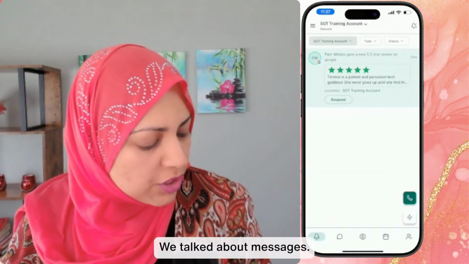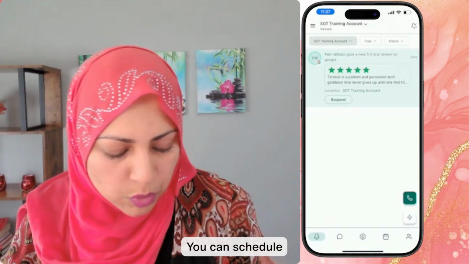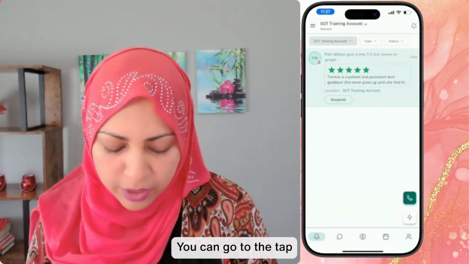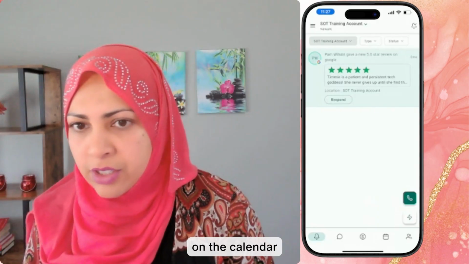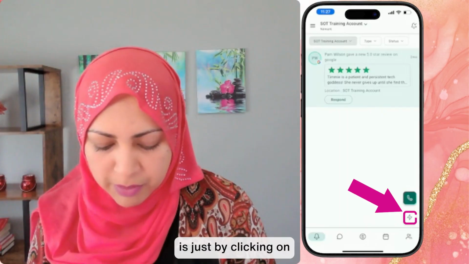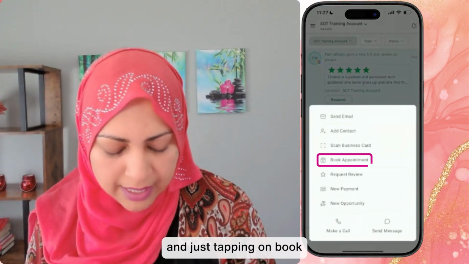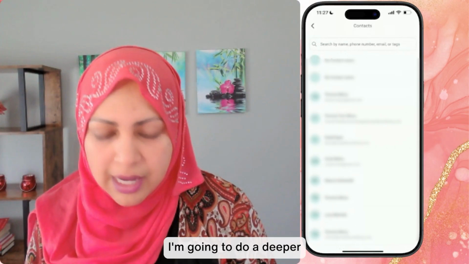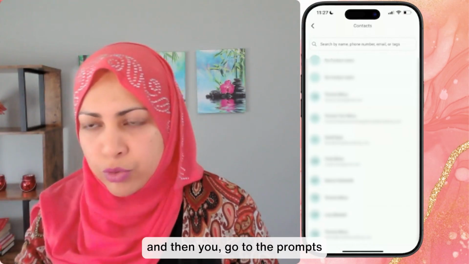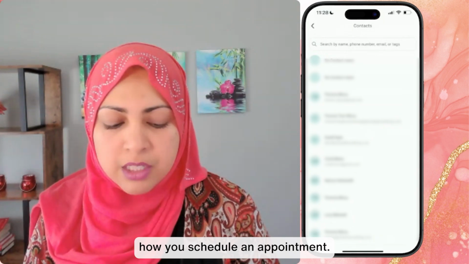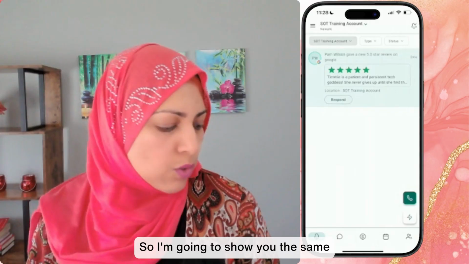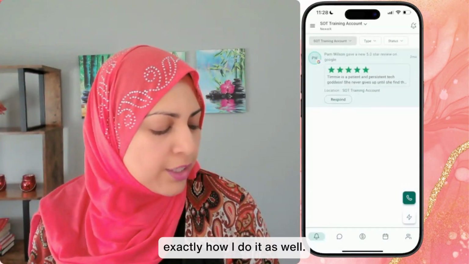We talked about messages, we didn't talk about appointments. You can schedule appointments on the go with this app very easily as well. You can tap on the calendar at the bottom to do it. The way I like scheduling appointments is just by clicking on this little lightning bolt and tapping on book an appointment. I'm going to do a deeper dive into this also. You just pick a contact and then you go through the prompts, and that's how you schedule an appointment. This is so super simple. As I'm on the go, this is how I do it, so I'm going to show you the same exact way.